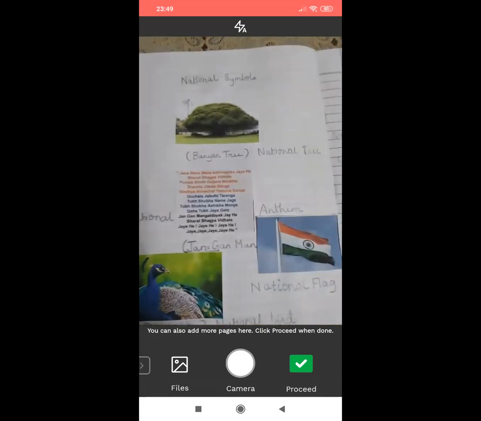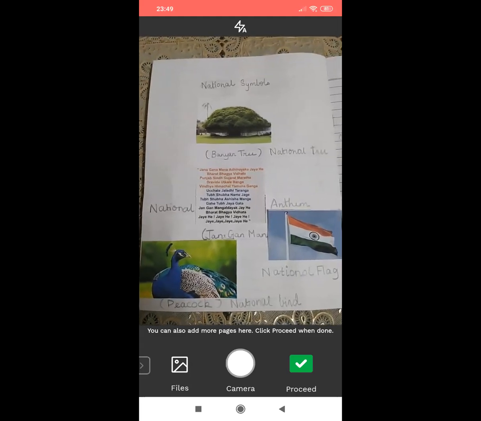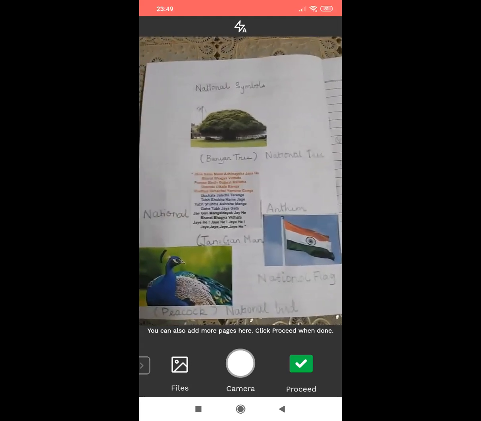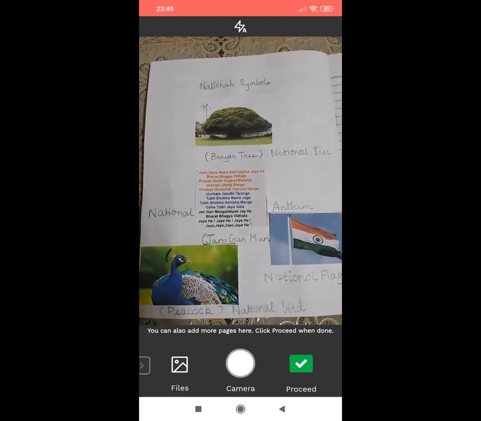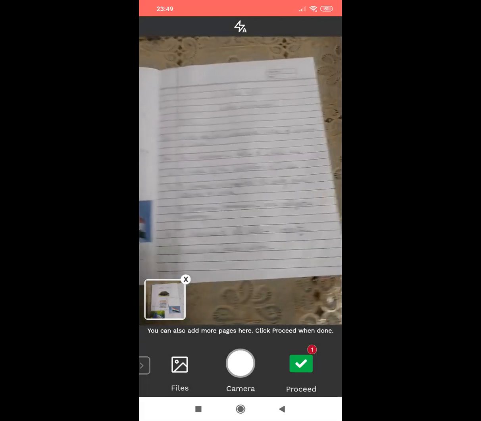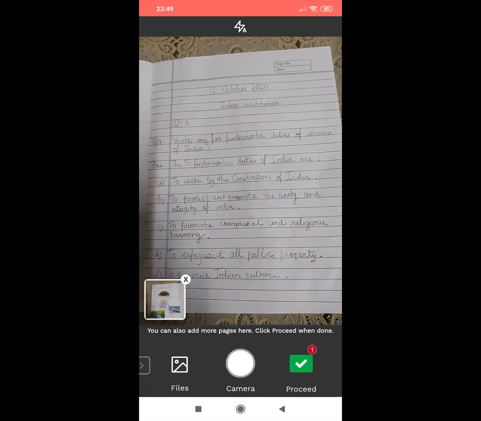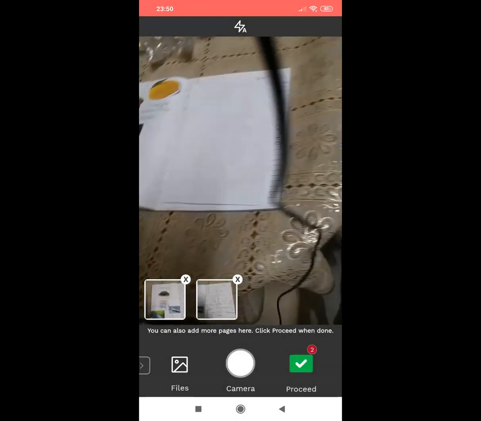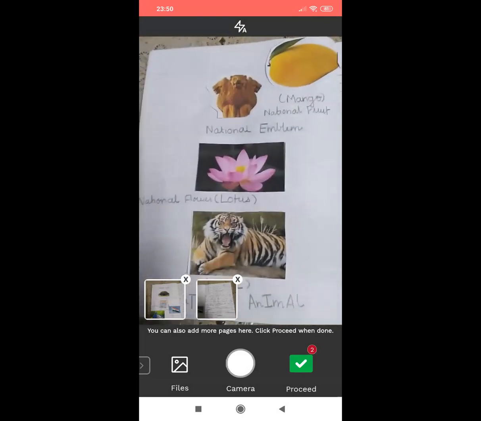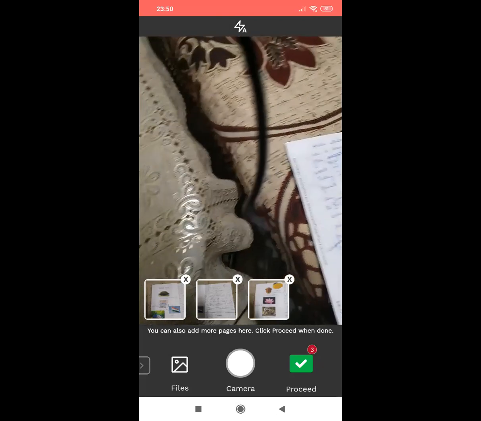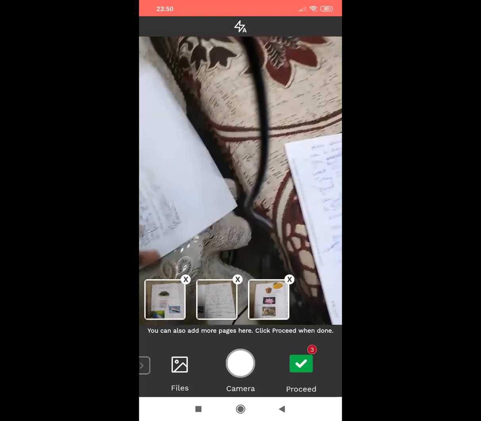And here it shows you the place to scan. Fine. So you just keep your phone camera on and you start scanning. So click on the center button, the camera button. So it's processed my first image. Go to the second one. Similarly, go to the third one. And you can just keep on doing so as many number of pages you want to scan. Okay. Now there are some worksheets, so let me do that too.